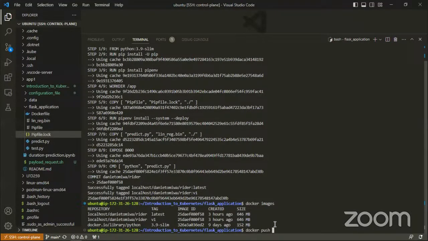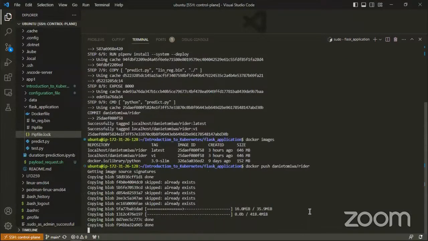So going on, after building the image, you can push the image, right? Docker push this image to the registry. So Docker push Danny Tomiwa rider, and then it will push the image to the registry that I have already logged into, right?